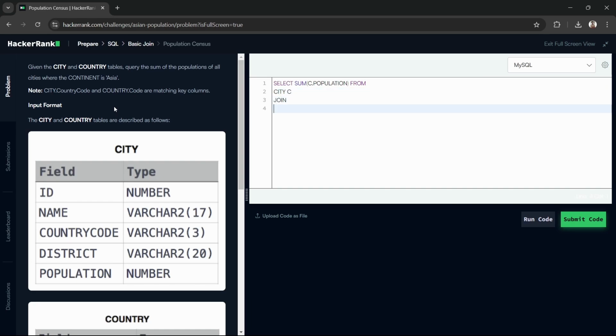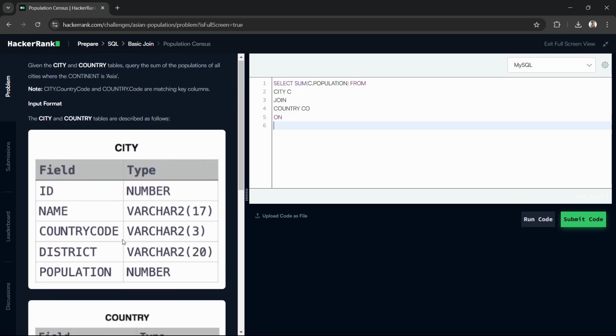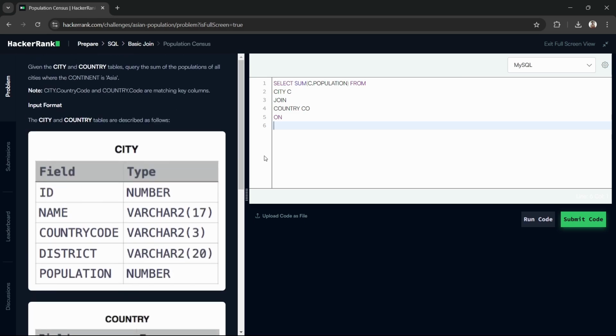Join the second table, that is country, and let's give it a name as CO, on. What is the common column between them? The common column is country code in the city table and code in the country table. So it will be C dot country code is equal to CO dot code. We are not done yet.